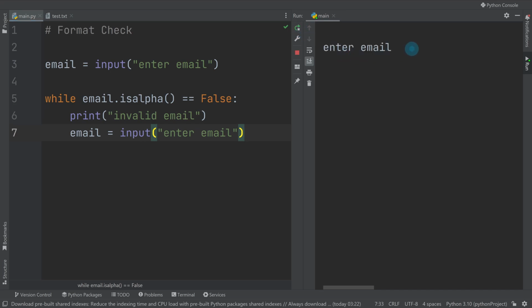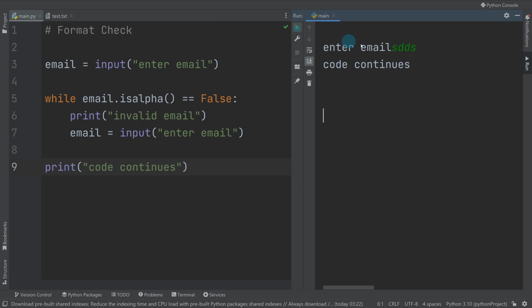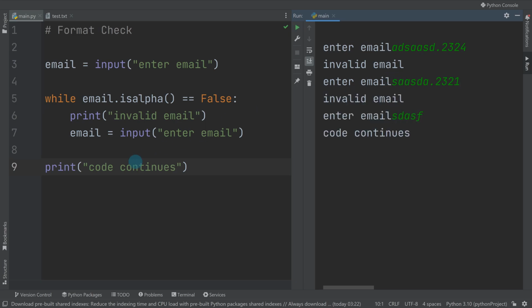So when we run it, enter email. If I enter letters, it should be fine. So if I press enter, let's print out code continues. When I run this, you can see that's fine. If I run it and I use something other than just letters, it's saying invalid. So is alpha is quite nice for names and things like that. And then if I enter just letters, the code continues. So that's a really nice basic one to check if it's just alpha characters.